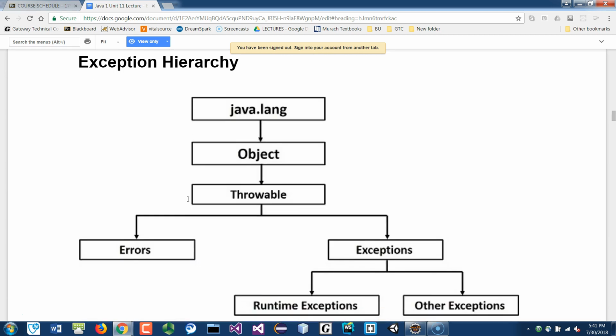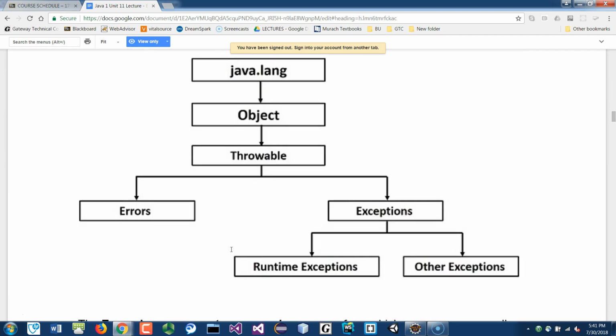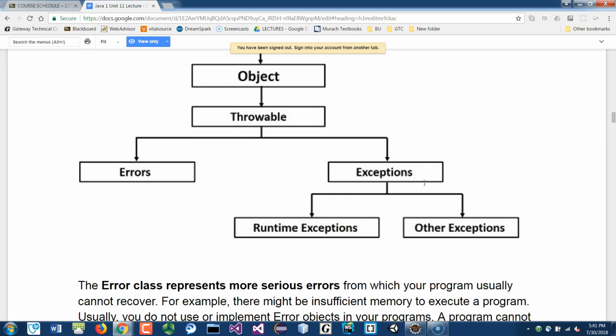So again, here is the hierarchy of the classes. Under Throwable, you have the errors on the left side. We can't do much about those, but the exceptions you can control. We have two subtypes, the runtime and the other exceptions. Things like your syntactic errors are easy to fix. But the runtime exceptions are like your logic errors, and sometimes those are caused by syntax errors.